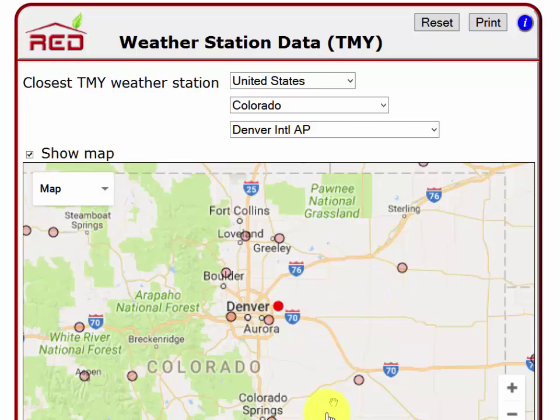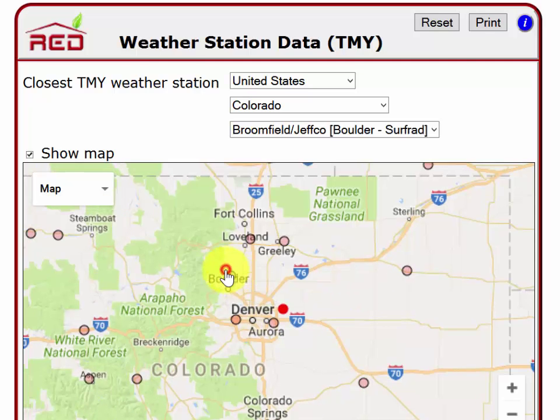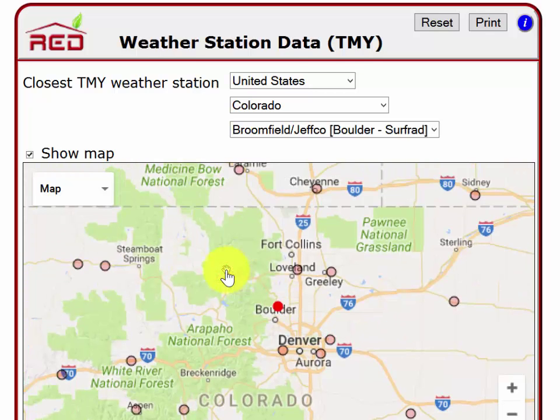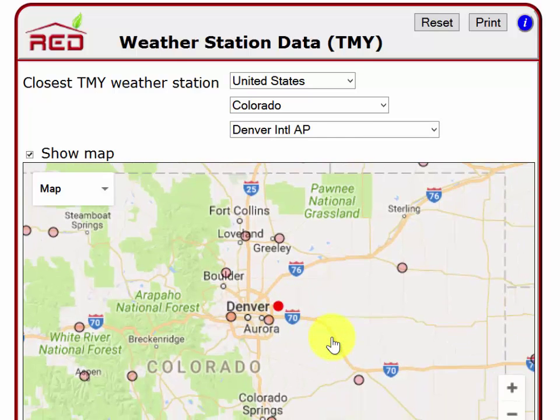If I select, for example, Boulder, you'll notice that Boulder moves to the center of the screen, and now Boulder is up here in the selected weather station. Let's assume that I'm looking at a house that is north of Fort Collins, maybe somewhere around where this Route 25 sign is. That is probably closer to Cheyenne in Wyoming than it is to the Loveland, Colorado weather station. So I could go ahead and choose Cheyenne. Without a map, you really wouldn't know which the closest weather station is. I'm going to go again to choose Denver.